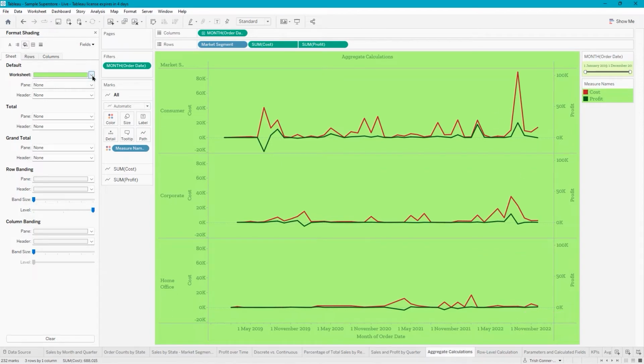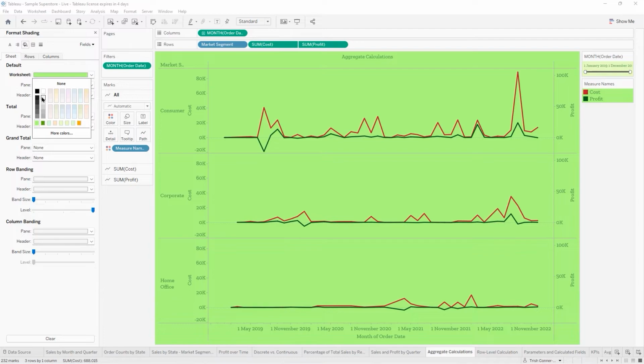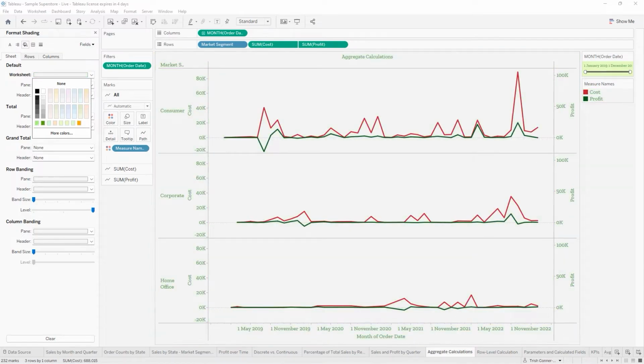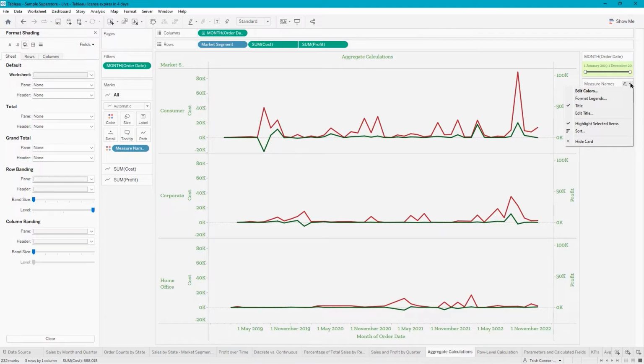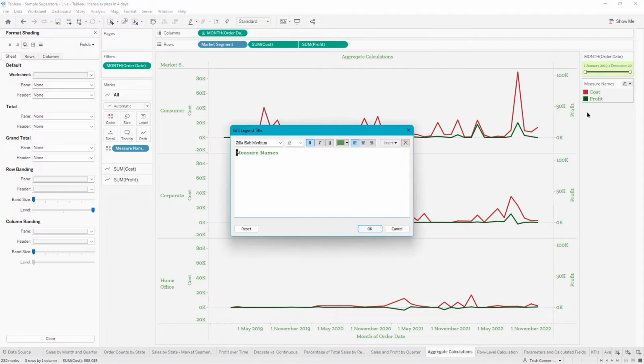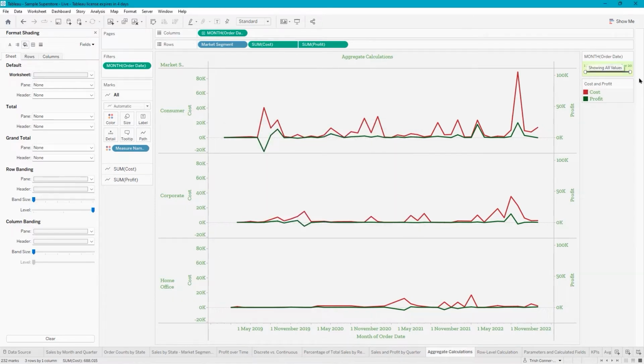And I'm going to change that to our lightest gray like we did before. The other thing I'm going to do on this sheet, since I'm here, is format. Well, let's do the drop down next to the measure names filter in the right pane. And let's do edit title. And instead of measure names, we're going to call it cost and profit, and click OK.